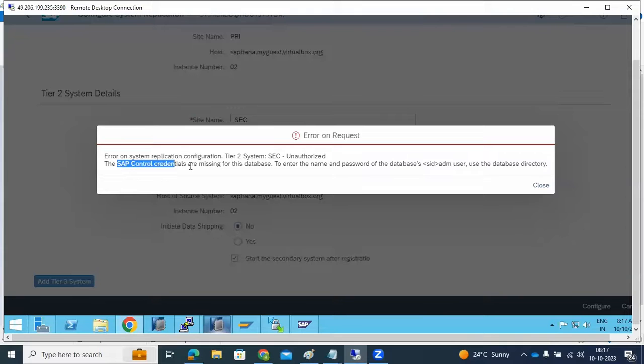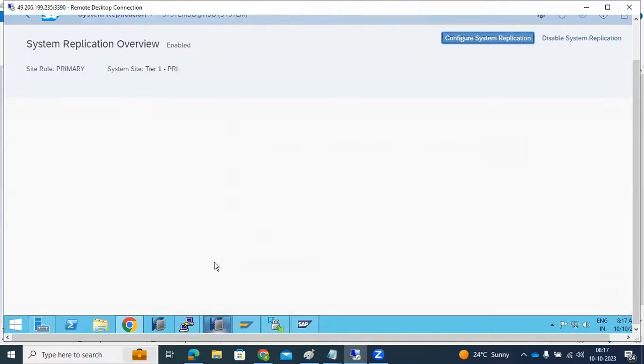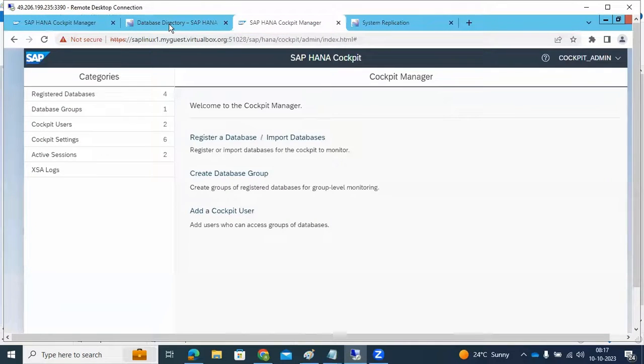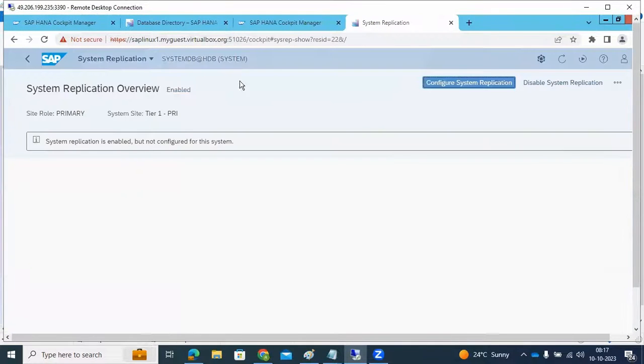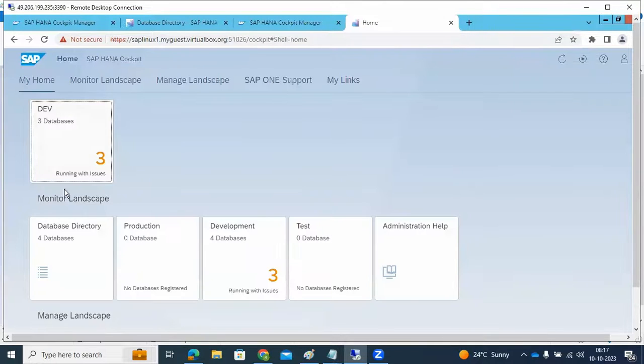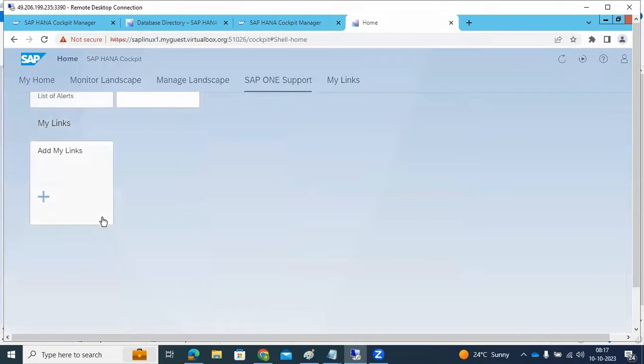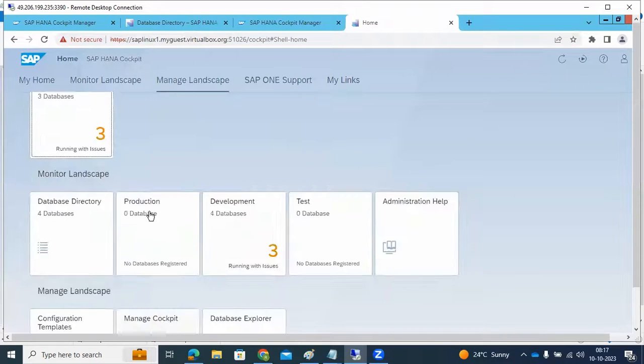So the SAP control credentials are missing in the database. So we have to authenticate with SID ADM. That is the error we are getting here. That one we have to check. That we will see tomorrow then. Okay. Nothing else is there. Here we have to authenticate the database with the SID ADM user. Okay, that we'll see tomorrow.